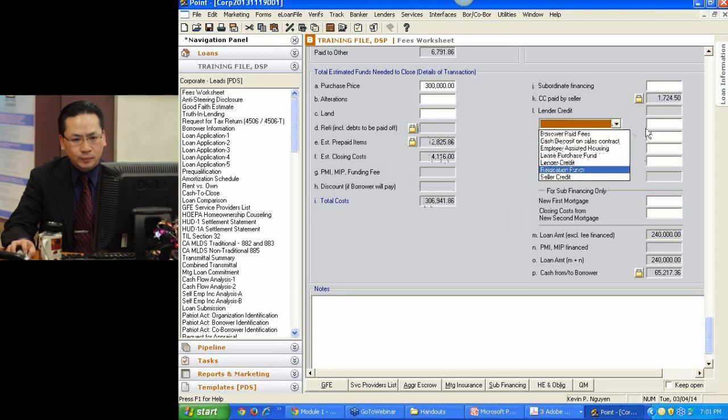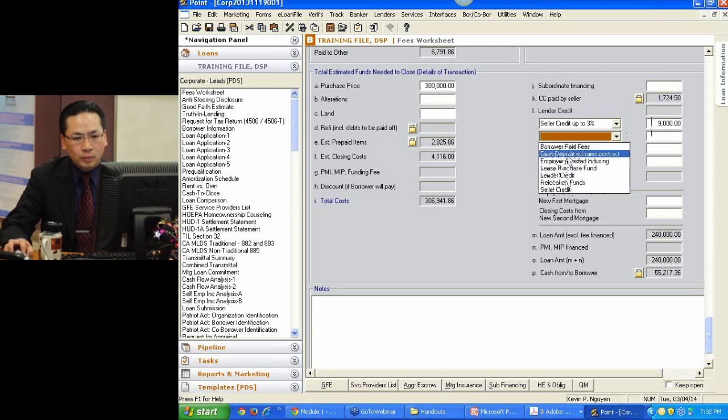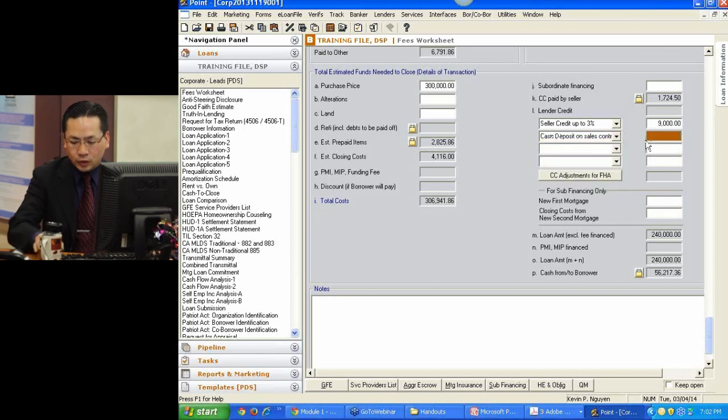And if you do have any seller's credit, make sure you put it here. I usually like to put the up to 3%. Then I would just put $9,000 here. And if they do have earnest money deposit, you can put it here. It'll say cash deposit. And we'll just say they put a $2,000 deposit.